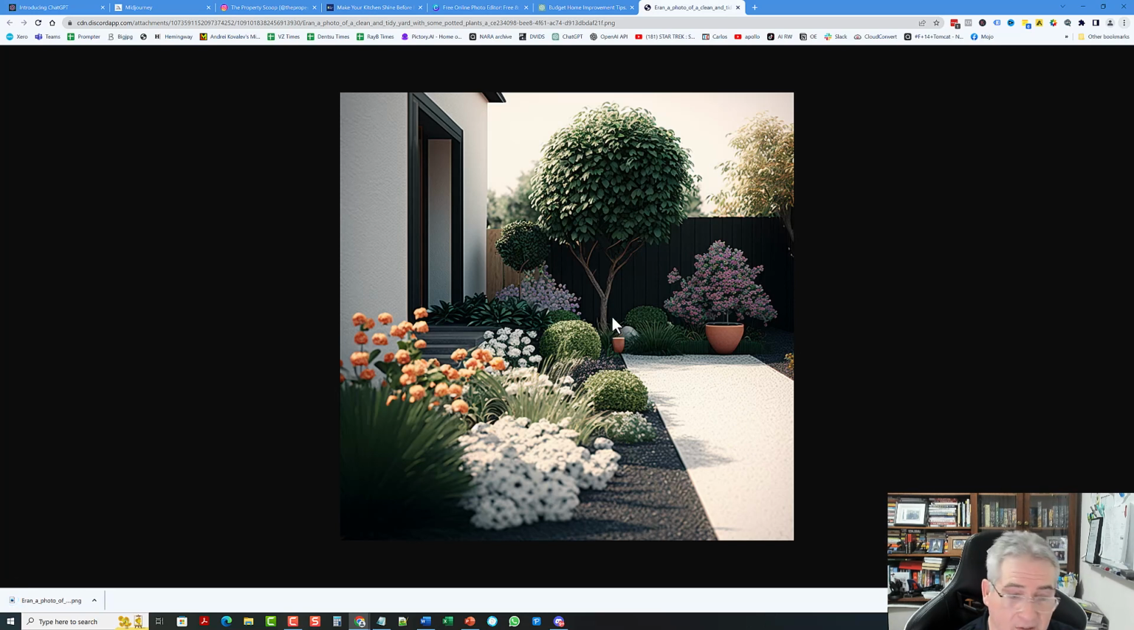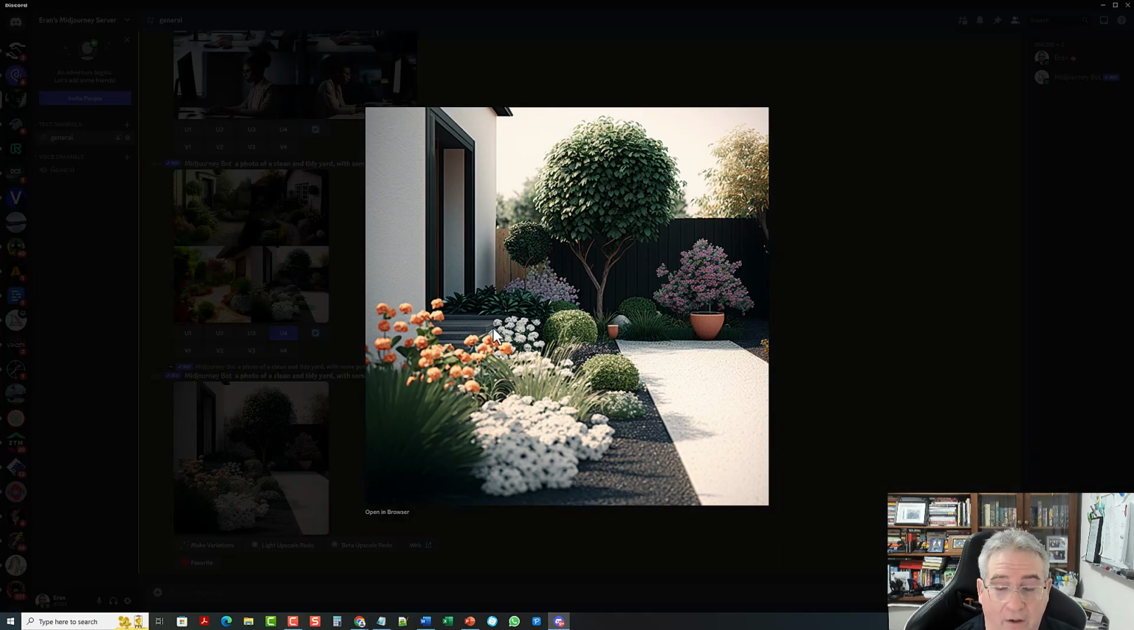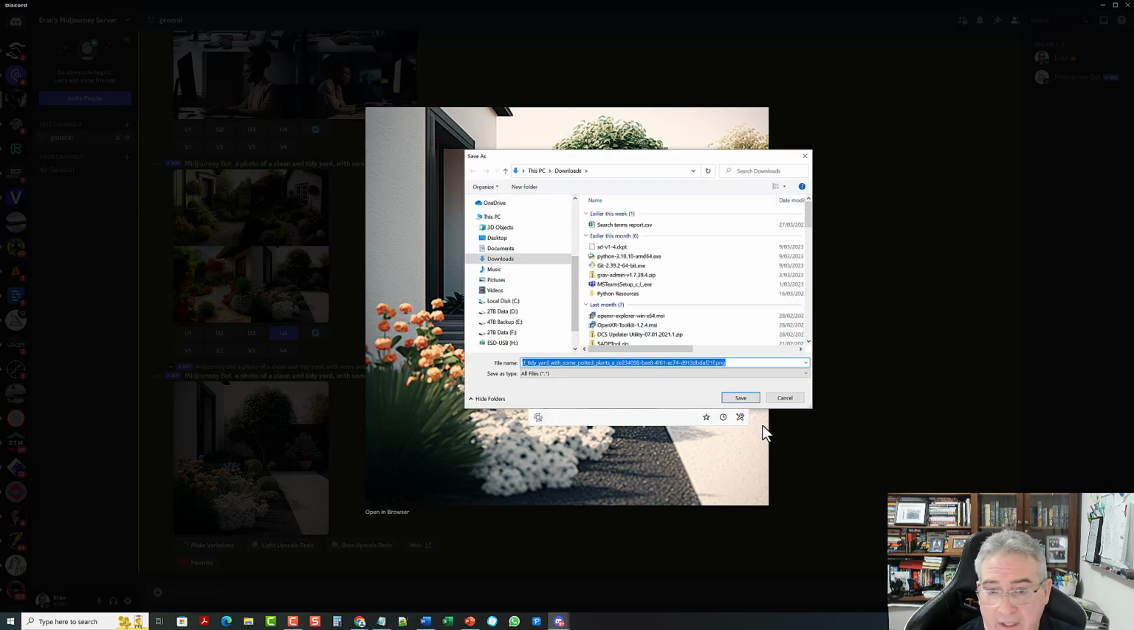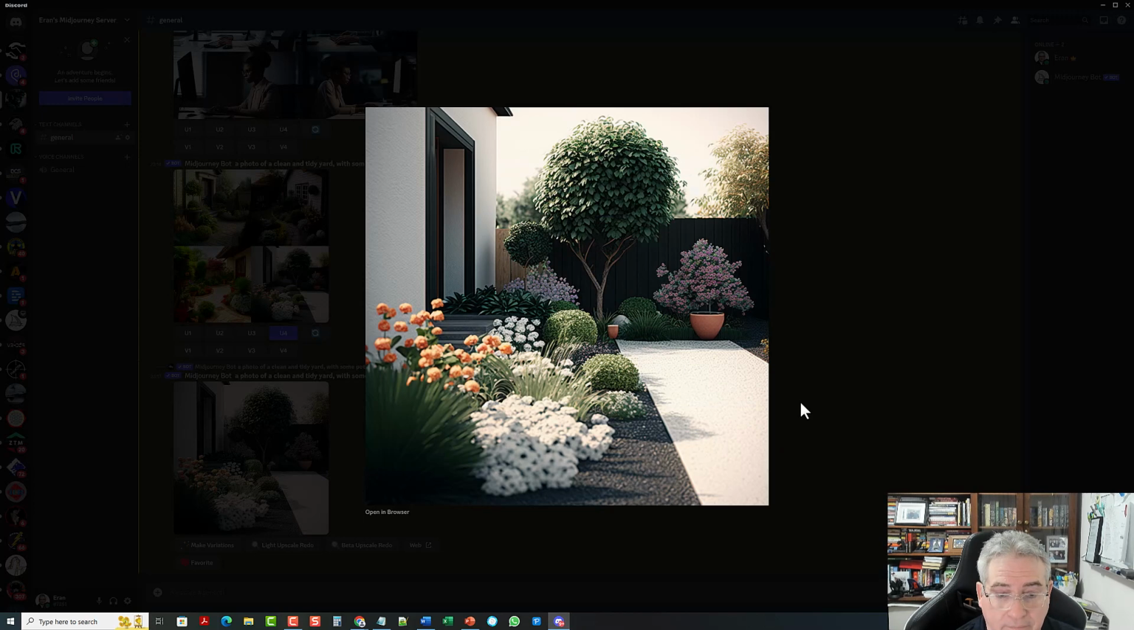Alright, so that's one way of getting it. The other way, if we go back to here, is you can right click on the actual image itself and you can do save image that way and do the same thing. So there's 2 different ways to do that.